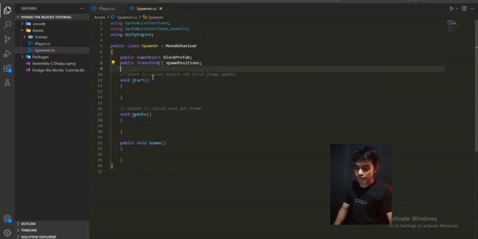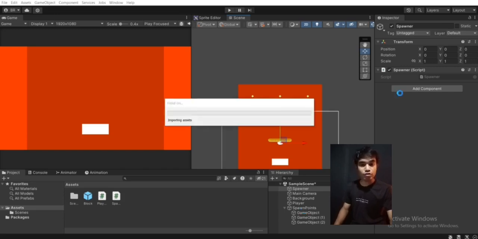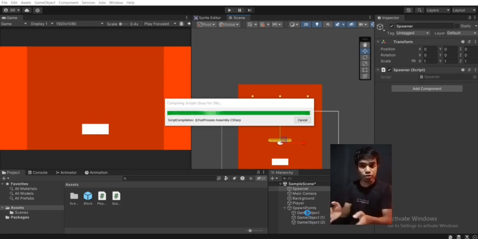Press Control S to save your code, and let's move to Unity. Firstly, we need to assign those variables, then we can use them to spawn. Underneath our spawner script, we would expect to see the game object field appear first, which says block prefab. We need to drag the block prefab game object there. And the second thing, we have to drag all of these 3 points into our Transform spawn positions array. So we will do that.